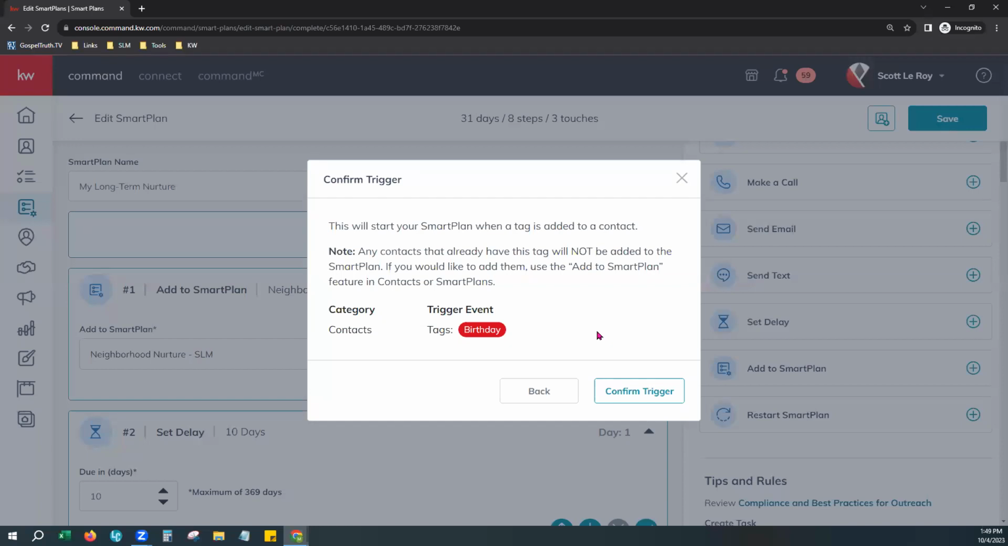This means moving forward, anybody in your contact database that you add the tag birthday to, it will actually go ahead and add them to this smart plan automatically. Now, all the contacts you previously had marked as birthday will not be added. It's just once this trigger is saved and put in place, then from then on, when you add that birthday tag, they will be added to that smart plan. Okay. So everybody else that already has a birthday tag, you'll just want to add them to the smart plan before you finish, okay? Or whenever. It doesn't have to happen before you finish, but you'll just want to manually add them.